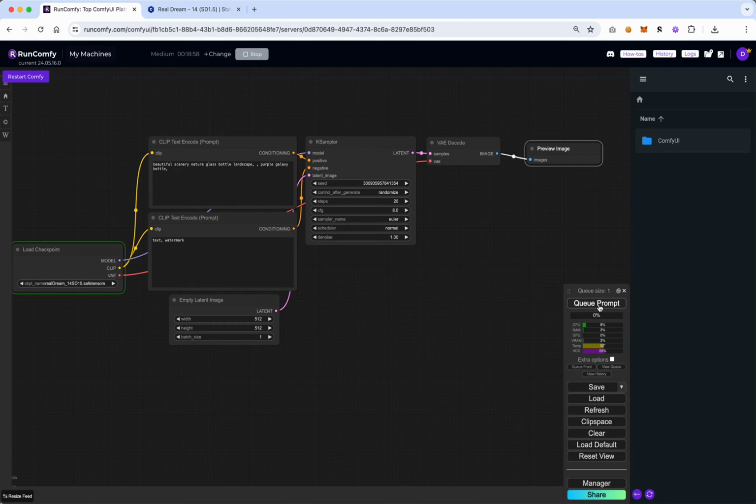So we'll hit Queue Prompt. And hopefully this turns green and then moves on and I don't have an error. If I get an error, then I might need to re-upload the model. We'll have to see what happens there. But so far, so good.